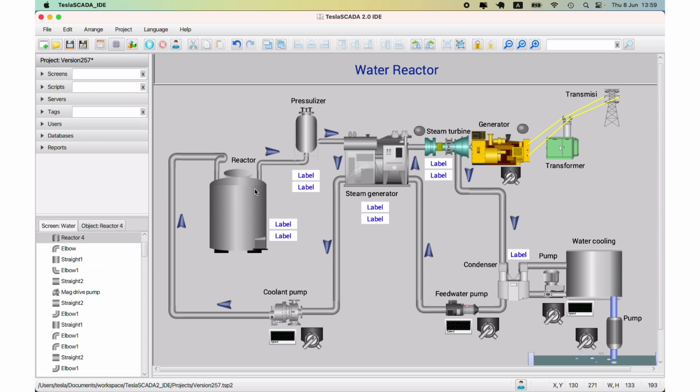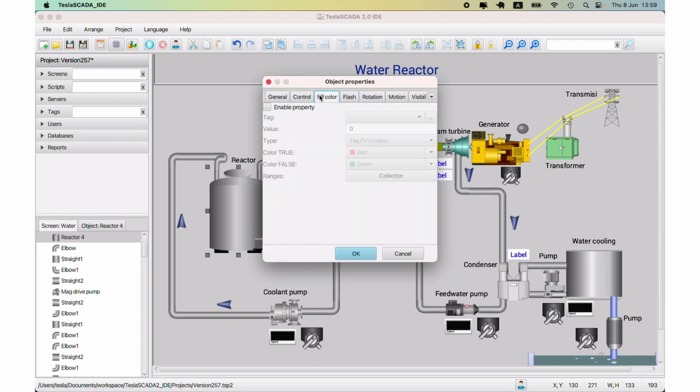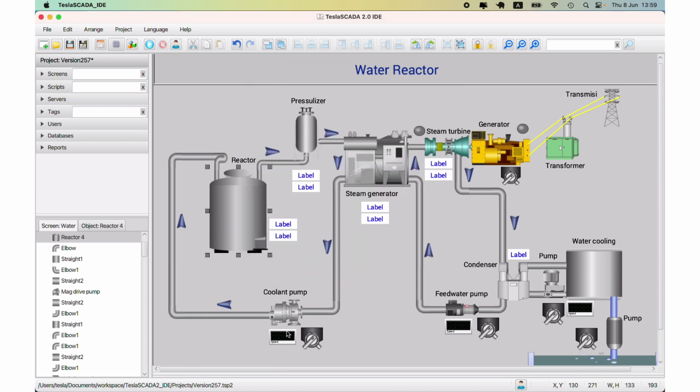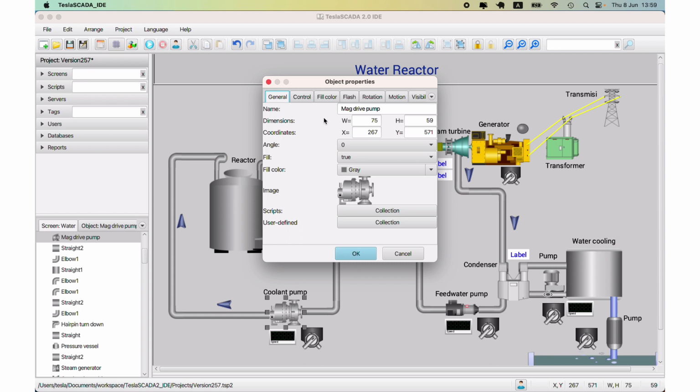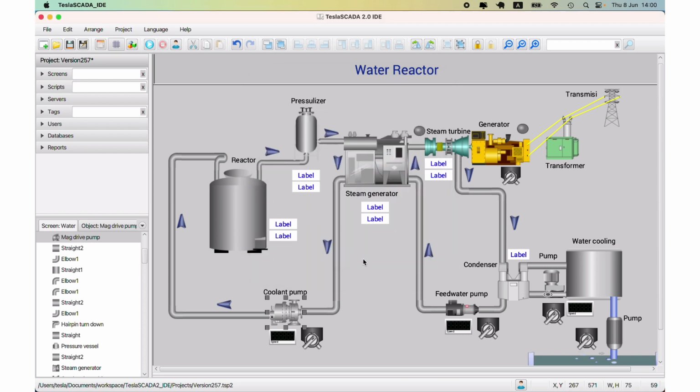Also, some of the objects have a fill property that can change the fill color, either statically or based on a tag, by using the fill color property tab, depending on the tag. For example, this object, based on the tag PAM4, changes color from green to red.